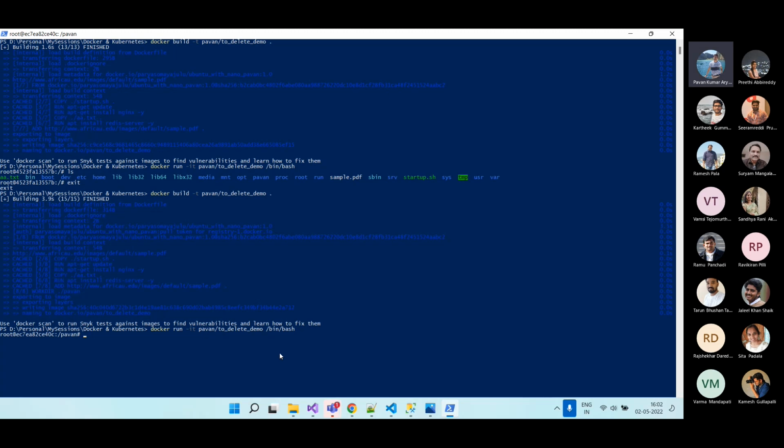So if you see this, previously whenever I executed this command docker run -it /bin/bash, the cursor used to be in the root directory. But now, since I gave the working directory as Pavan, it is getting inside this Pavan directory. Okay, so ls, and I do make directory, Pavan dir2.